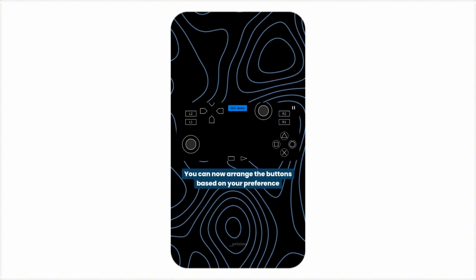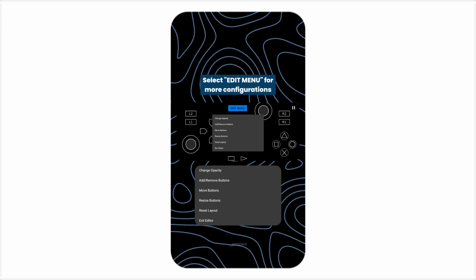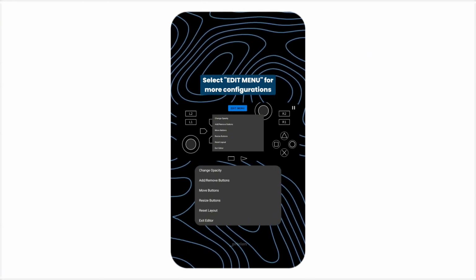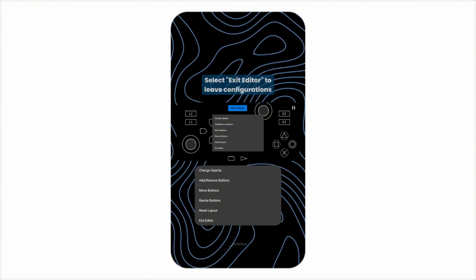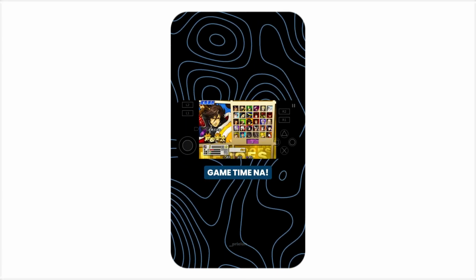You can now arrange the buttons based on your preference. There are also several configurations available when you click the edit menu. There, you can add, resize, change opacity, and many more. And if you're done, you can simply select exit editor. Game time now.